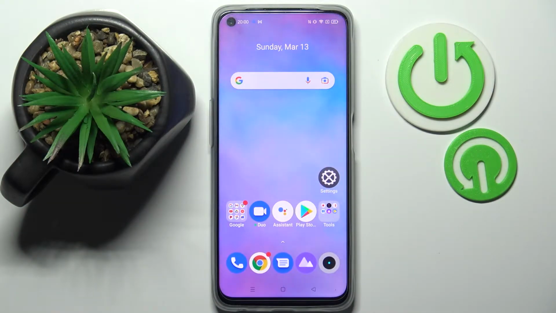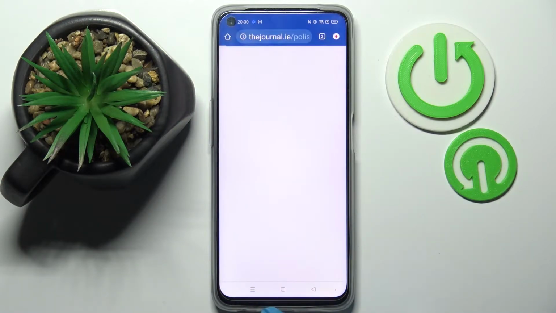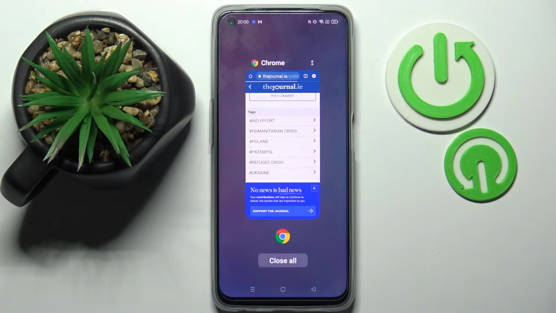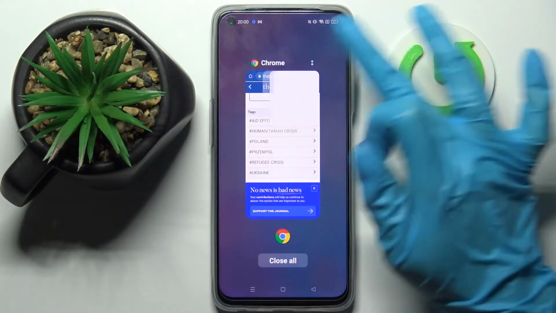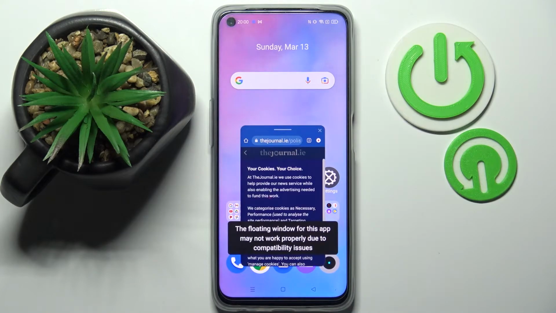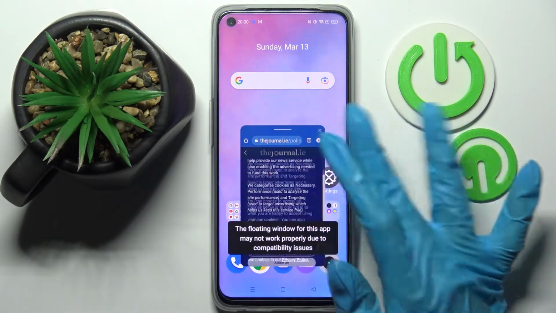In front of me is REALME 9i, and today I would like to show you how you can use pop-up view on this device. First of all, select one of your apps like REALME and click on this button with 3 lines. Now you need to click on those 2 dots at the top right corner and select REALME click, floating window. As you can see, now I can use my app in this little window over here.